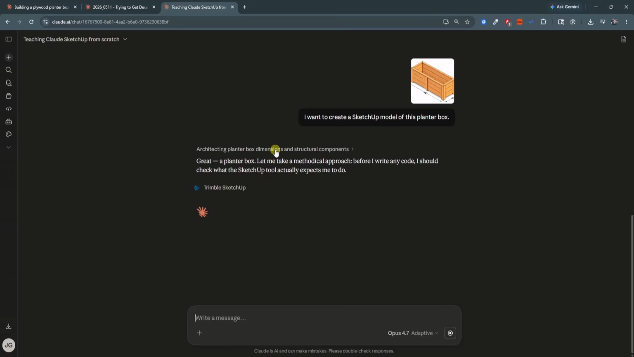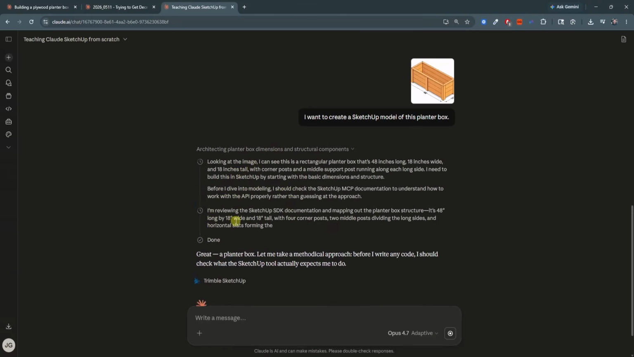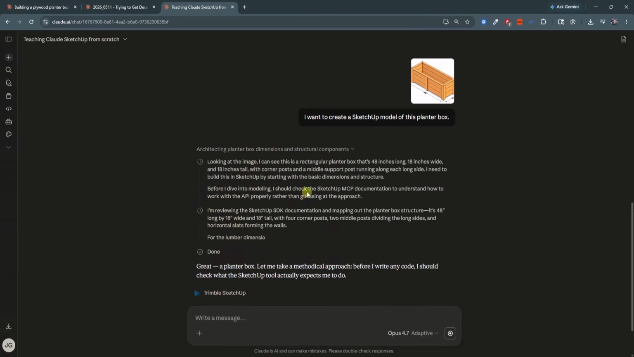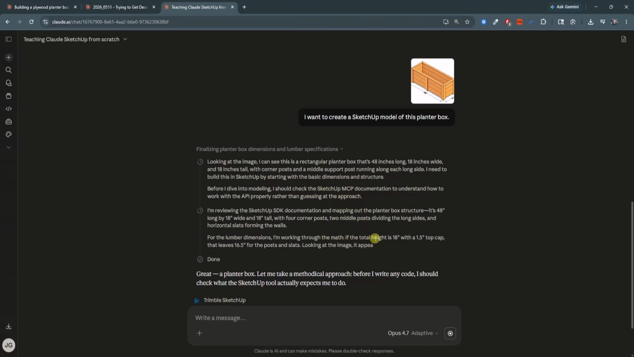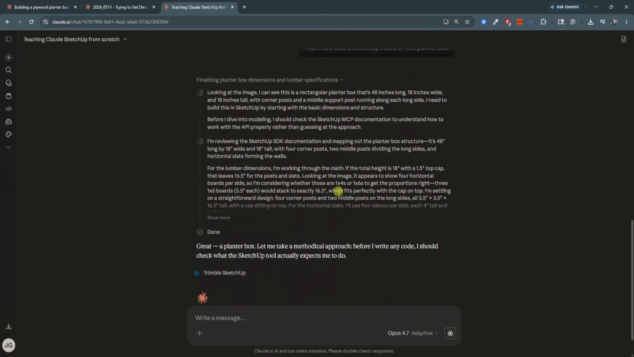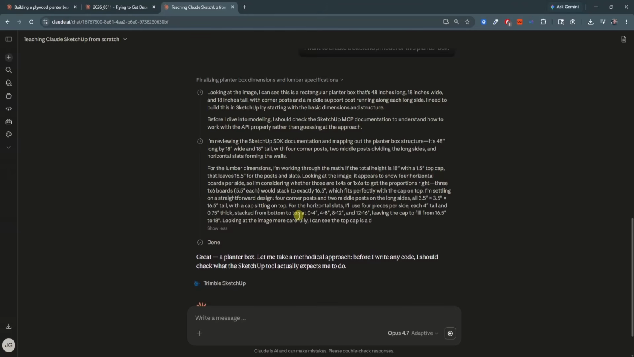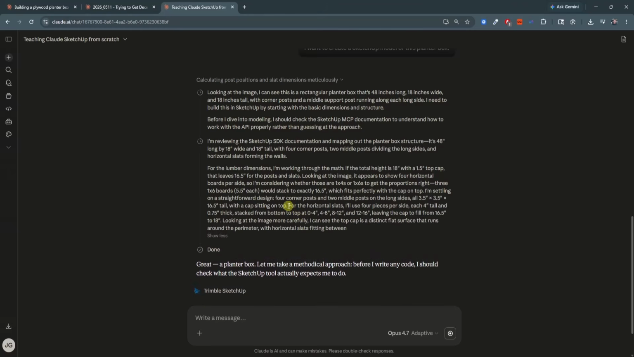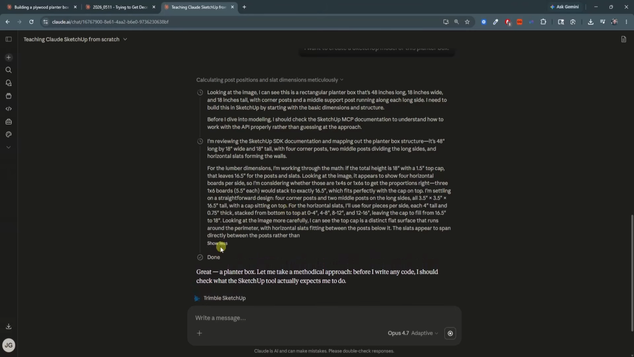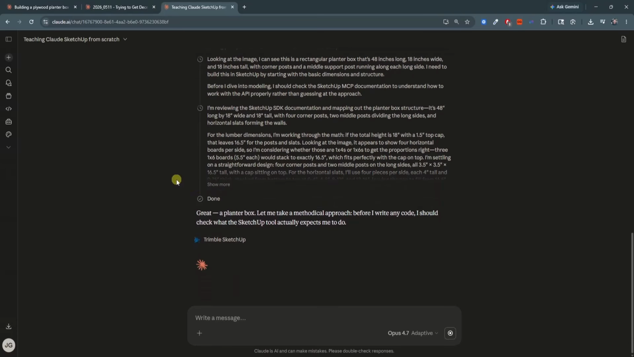And so what it's going to do, and again, you can always click in here and see what it's doing, is basically review the SketchUp documentation and work through how to create this. You can sit here and watch it if you want to. Sometimes it can get kind of a circular loop, so I don't necessarily recommend that. But you can see what it's trying to do. So now it's going to go through and generate this. We'll come back and look at the result.